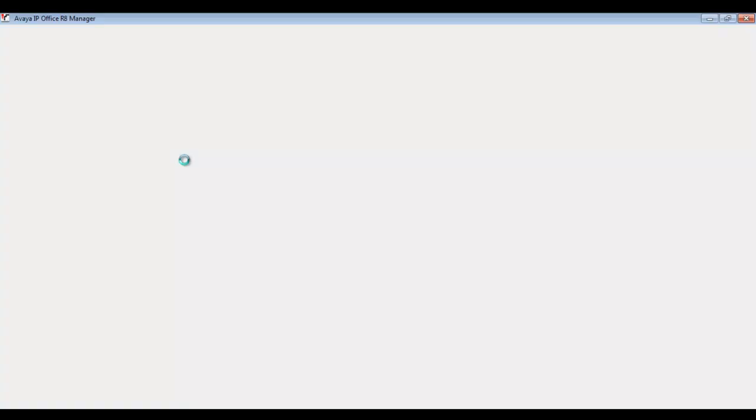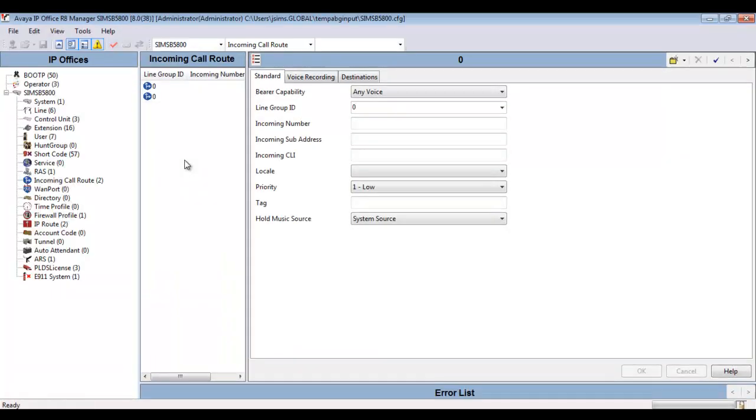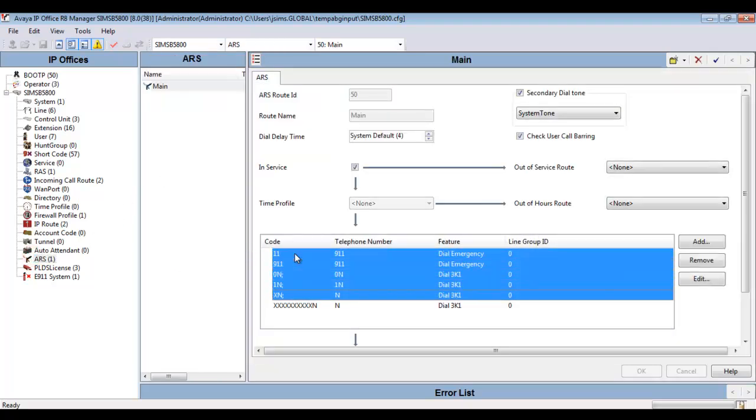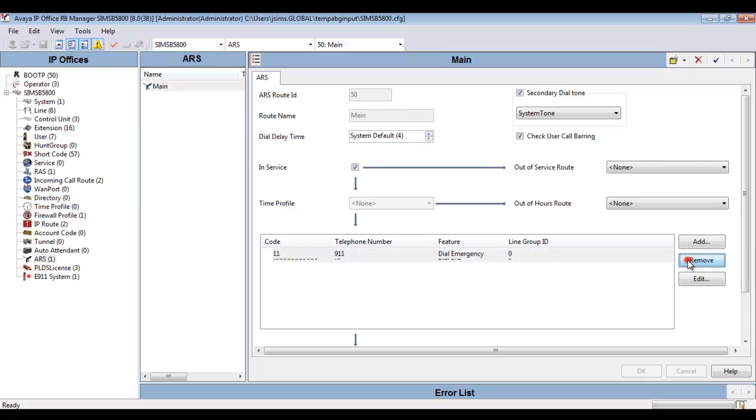So you see how it's launching my B5800 Manager client, and I'm letting that run real time. I'm going to head to the Automatic Route Selection, or ARS, part of the tree, and I'm going to remove all of our current routes where we're matching on dial codes. So I'll remove all those and click OK.